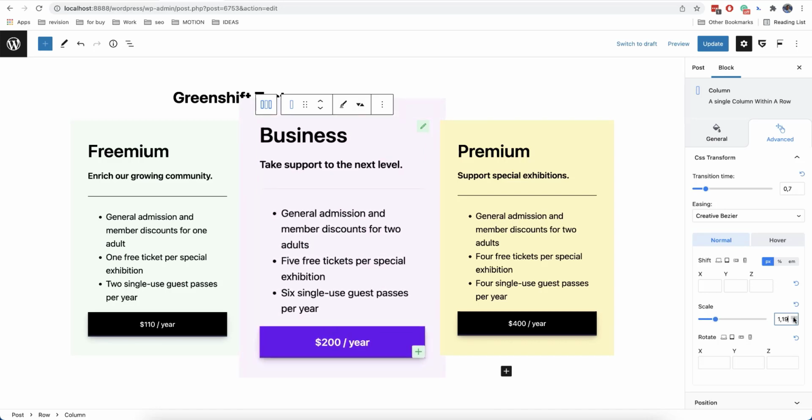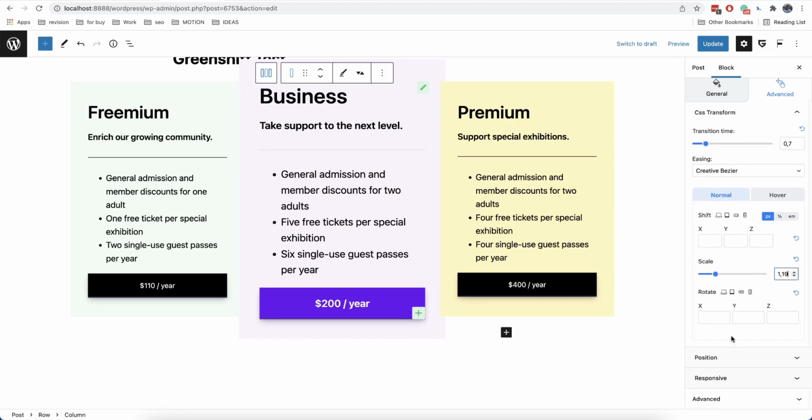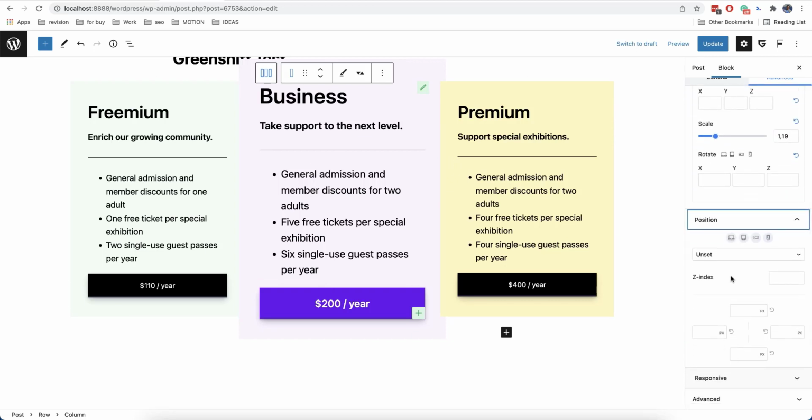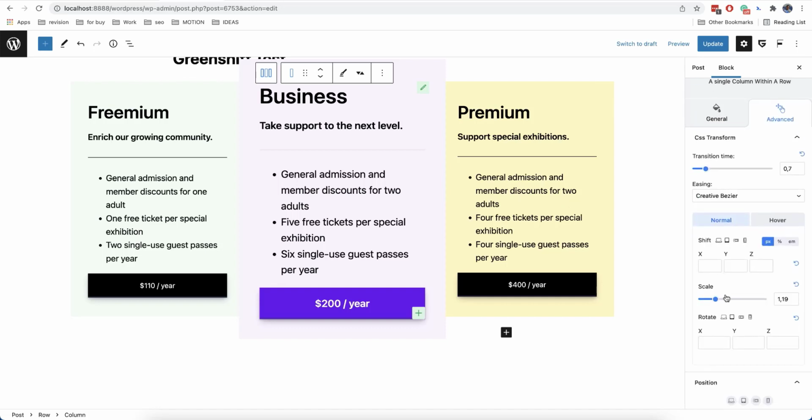So let's check how it works. Let's increase the size of the second column, but please note that here there is a small problem because our third column is located in front of our second one and it overlaps it a little bit. So in order to fix that, each block in Greenshift also has an option Position, and we can choose a relative position and add z-index here. So we are adding 2. And now the second column overlaps both the first one and the third one.